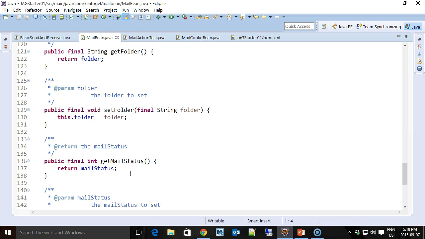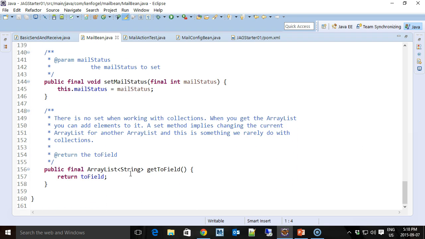until we get to the very end of this bean where we get to the array list for the to. Because if you look, you'll notice that there is no set to field. There is only a get to field. Get to field returns a reference to the array list. With that reference in place, we are able to both read and write. We do not want a set to field because this would allow us to replace the array list. We never want to replace it, we just want to add new fields or new email addresses to it for when we're sending an email.